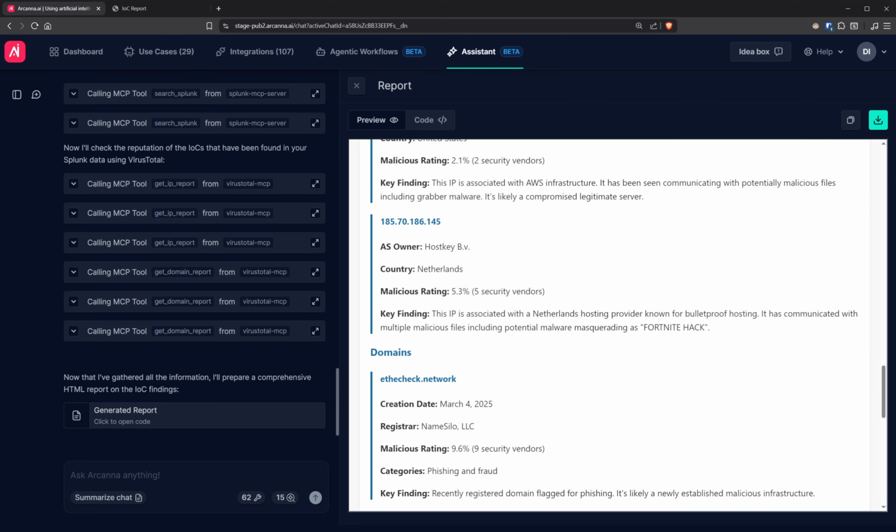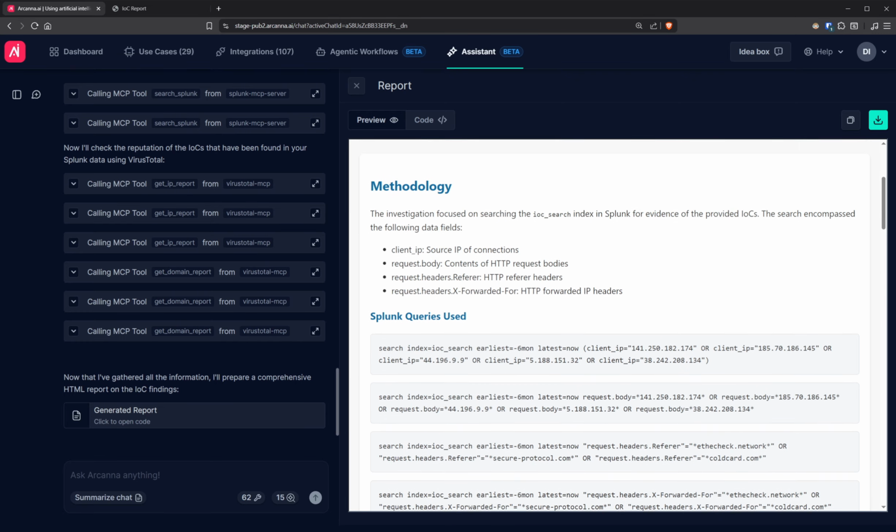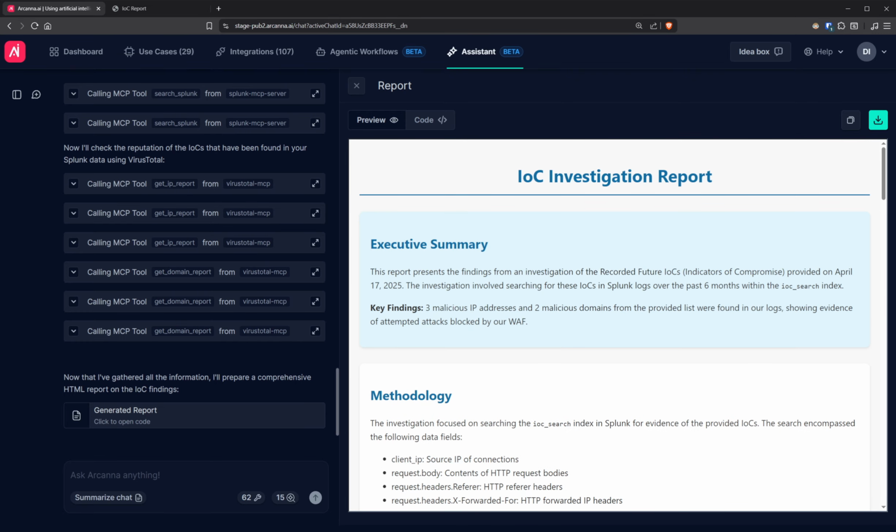Now, this report is customizable either through editing the narrative directly or by using a particular system prompt. The colors, theme, and all of these are 100% customizable. We can also download it and perhaps send it as a report to another team or manager.